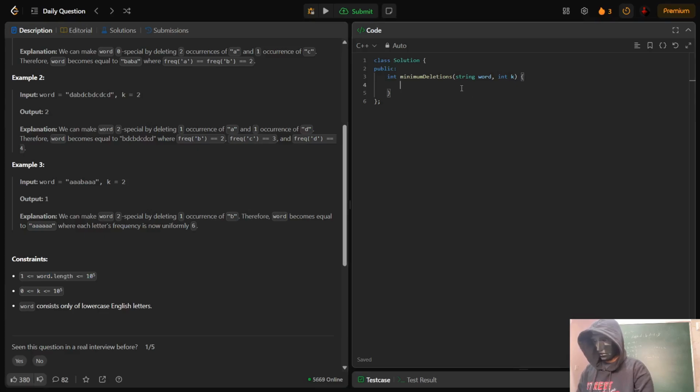So what we are doing is taking frequency. In the question they said the word consists of only lowercase English letters. So we'll take one vector. We'll not take a map because it will take n log n operations. We'll take a vector, and a vector is very fast also. With n log n, we have only 26 letters, so it is constant only, but still a vector is faster than a map. So I'm taking this.